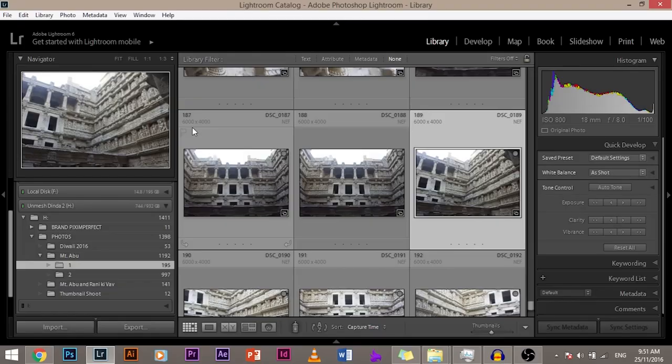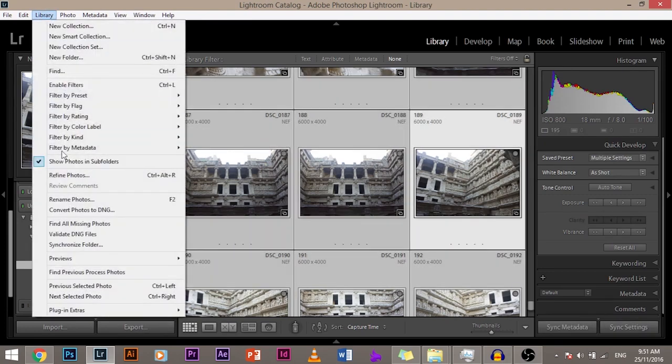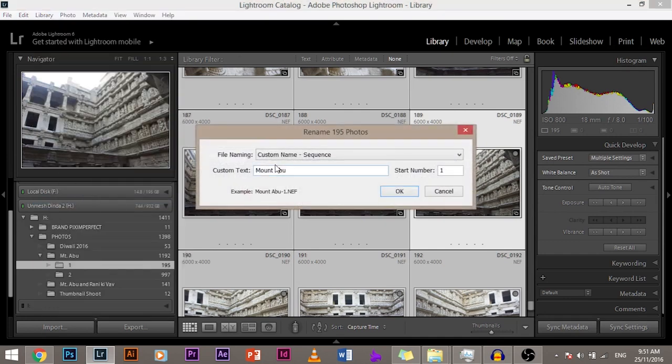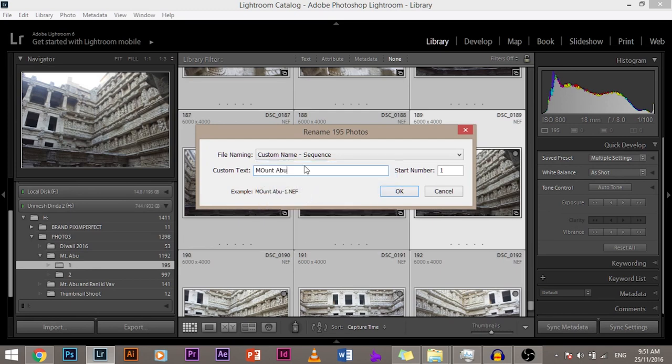How to do that? Select all the images, Control A. If you're using a Mac, Command A. Then go to Library, Rename Photos, and these are the pictures from Mount Abu. Mount Abu, I would write. Make sure that you have selected Custom Name - Sequence. You can also select Custom Name - Original File Number and Custom Name - X of Y, but I prefer to select Custom Name - Sequence. And as you can see, this is an example image, and my images are going to be renamed like this: Mount Abu 1, Mount Abu 2, and so on.